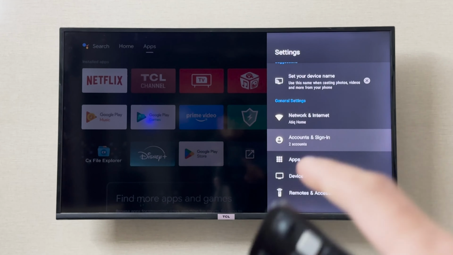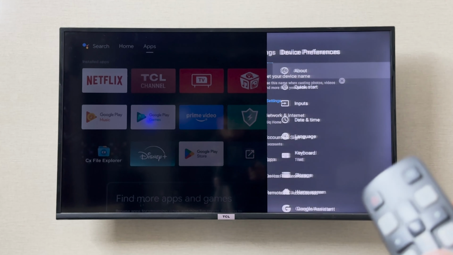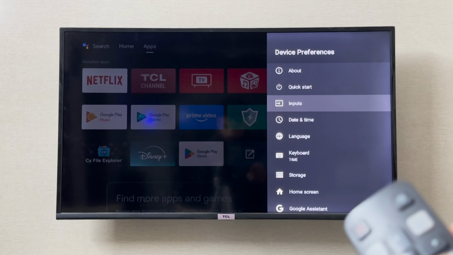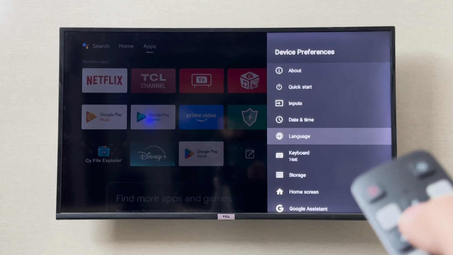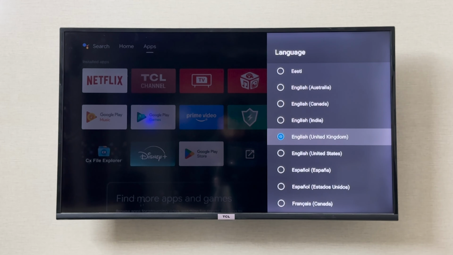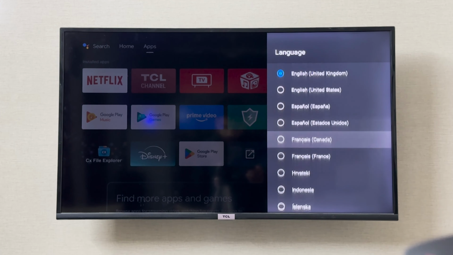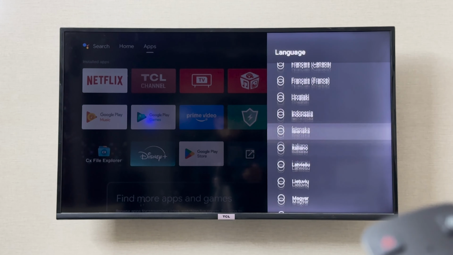And in the settings, you can go to the device preferences right here. From here, you can scroll down and you will see the language right here. If you click on the language, you can change any language that you want. You can scroll down to select that particular language, whichever you want to choose.